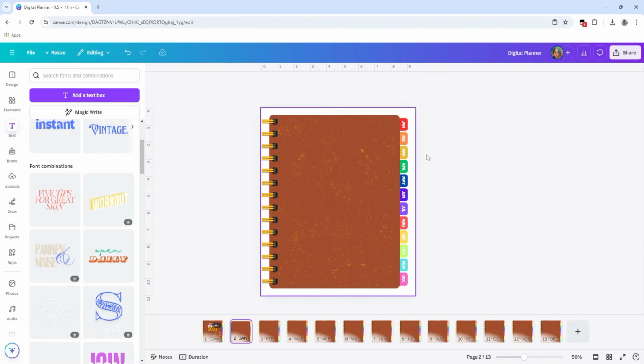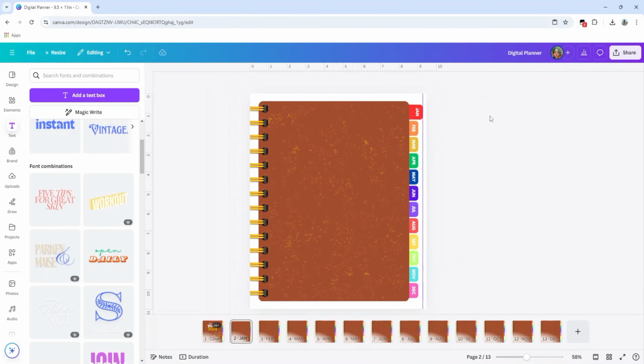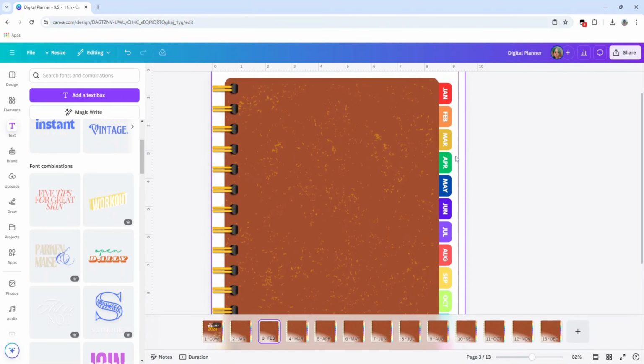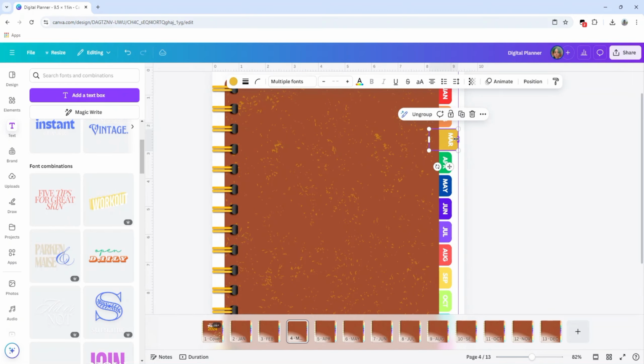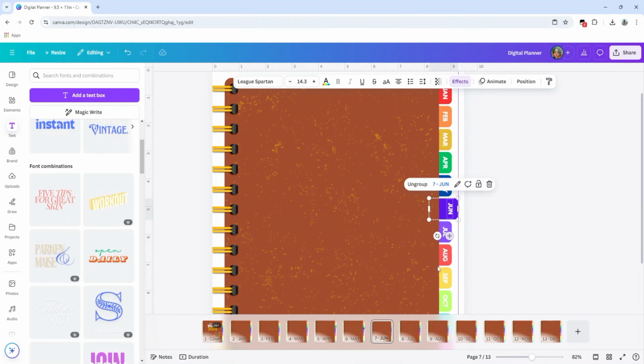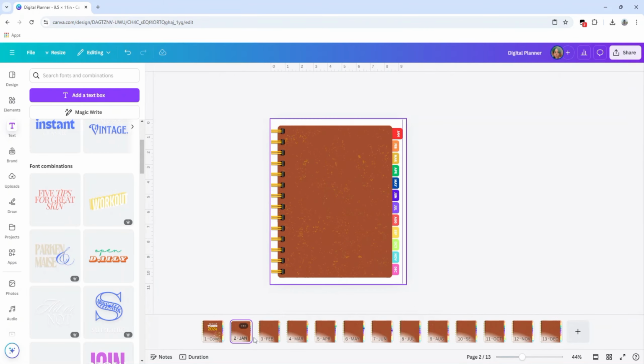Next up, I want my tabs to pop up whenever I click onto them. In order to do that, I'm going to use a ruler and pop them up in each page. So there you go, when I click onto them, they will pop.